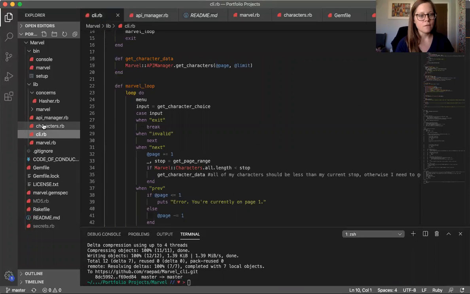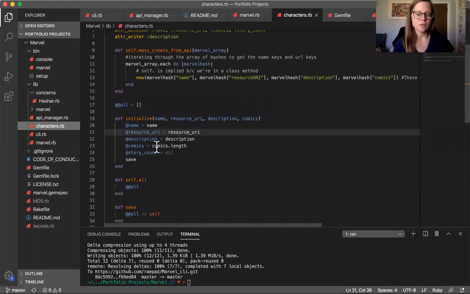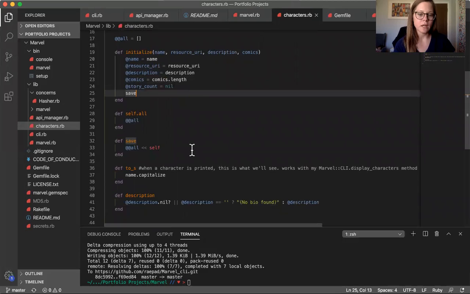We have, well, let's go to characters first because it's shorter. The characters file is a model. The whole thing is a model for the characters. This is where they're coming to life and becoming objects. We have their name, their resource URI, their comics that they're in, and their story count. I also do the comics.length, so I have the number of comics that they're in. Then we save it all to an array so that we can access it.